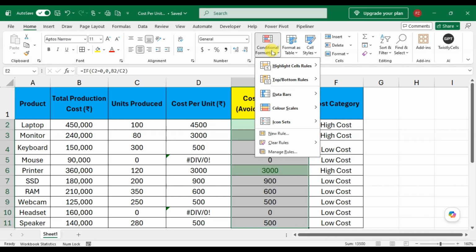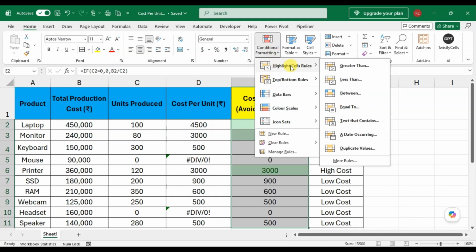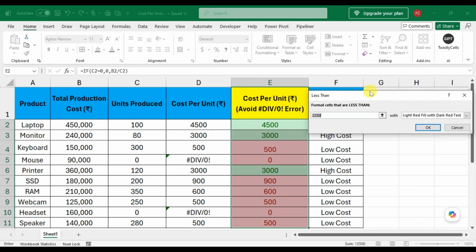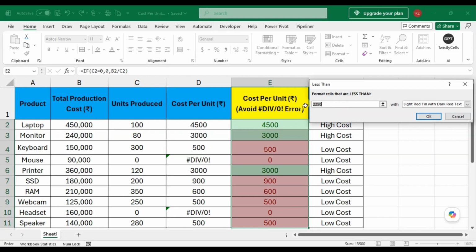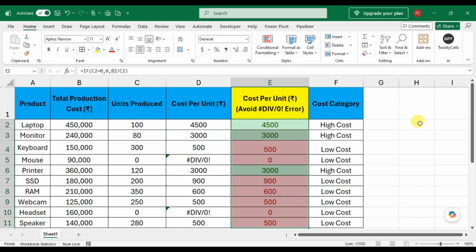Again I click on Conditional Formatting, click on Highlight Cells Rules and click on the second option, Less Than. Now here you can see the Less Than dialog box is open. I enter 1000 again, and for amounts less than 1000 I select the color light red fill with dark red text and click on OK. And here you can see amounts less than 1000 filled with red color.